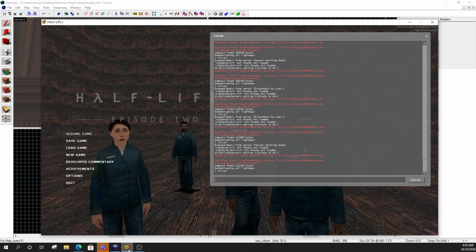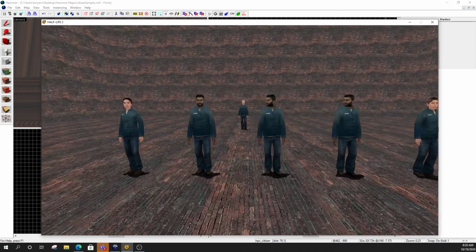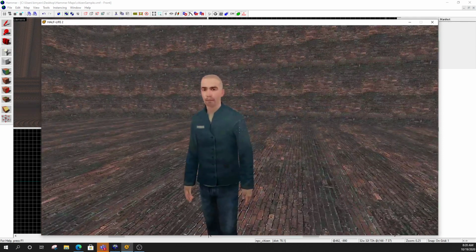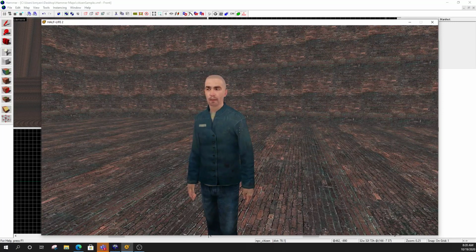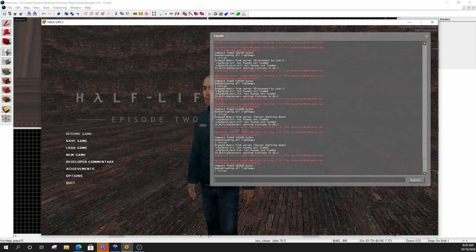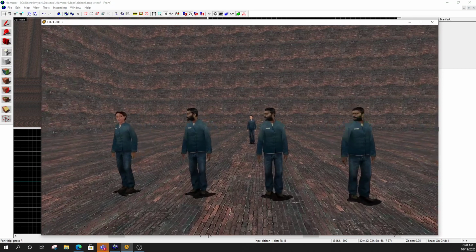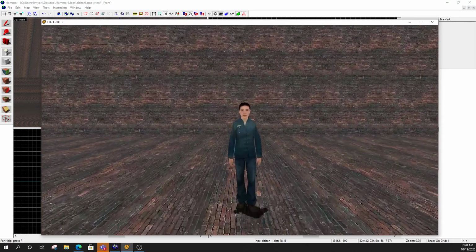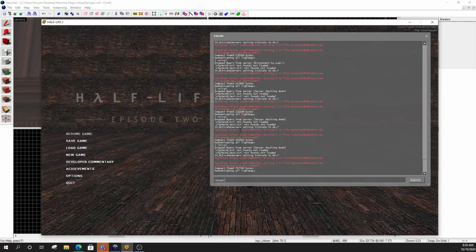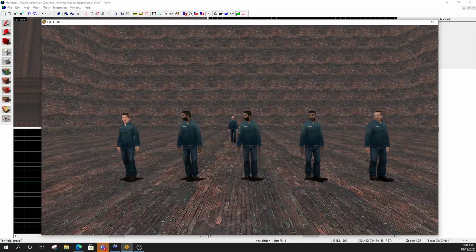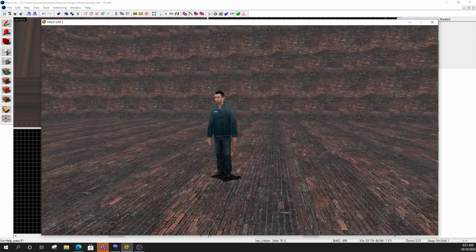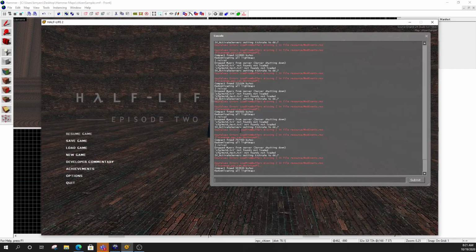Alright, I'm going to reload and let's go look at that guy back there. Alright, so first thing you're going to notice is this is not the guy who I placed in the map. Alright, so let's reload it again. And you can see already that that is not the guy. That is some girl. And if we reload again, different guy.